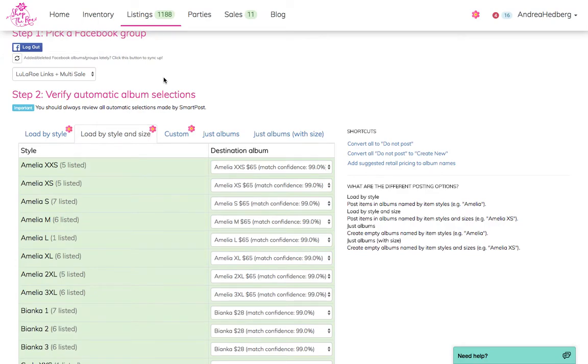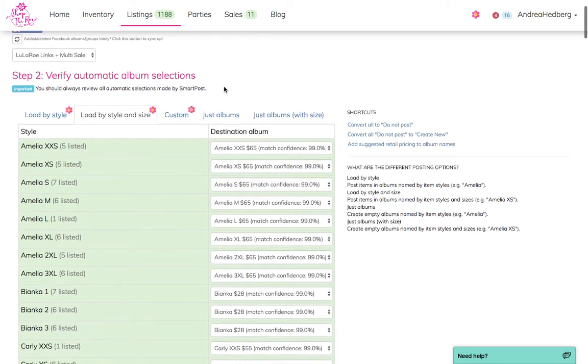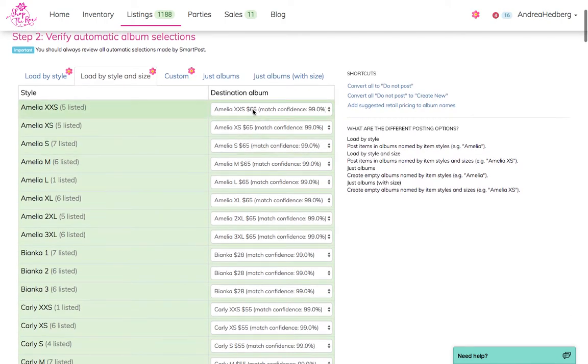Make sure that you check out the albums in whatever multi you're participating in to see if you need to load just by style or by style and size. So over here on the right hand side, you can see Amelia goes all the way down and it matches the style and the size.